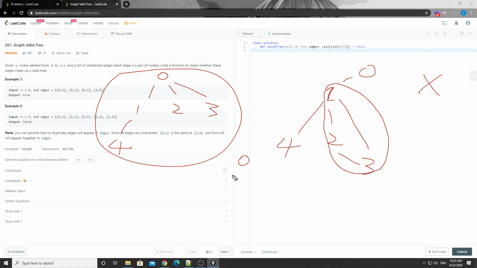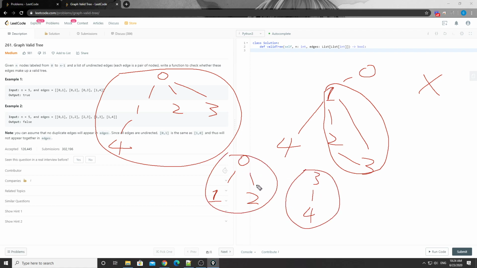Let's say for example you have 0, 1, and 2, and then there's 3 and 4. So this one is a tree, and this one is also a tree, but there are two components. It's like a forest. So basically two conditions. First one, you cannot have a circle in this tree. Second one, all the nodes have to be in the same tree.